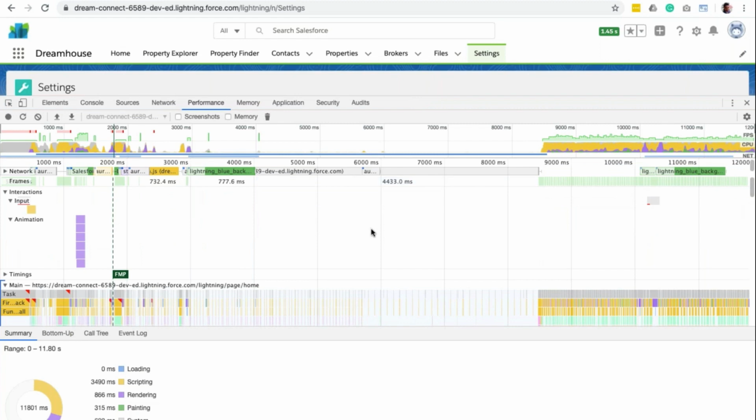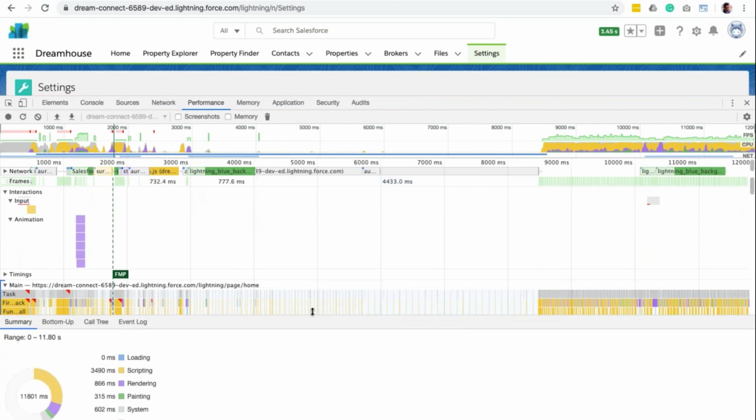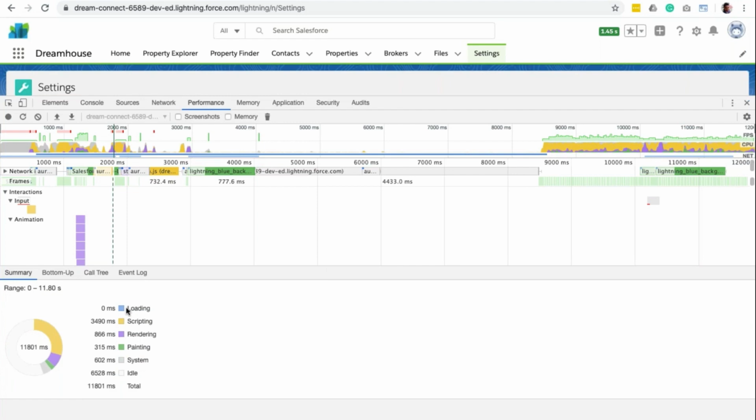Now, this might look overwhelming at the beginning, but what it shows you is, out of all of the time you have recorded the page, what was your page doing? So your page spent almost 3 seconds scripting, which means it was executing JavaScript. And then it spent around 1 second rendering, because I'm using a third-party JS, which is doing a lot of heavy rendering on screen. It has taken this much time. And it spent around 6 seconds idle.